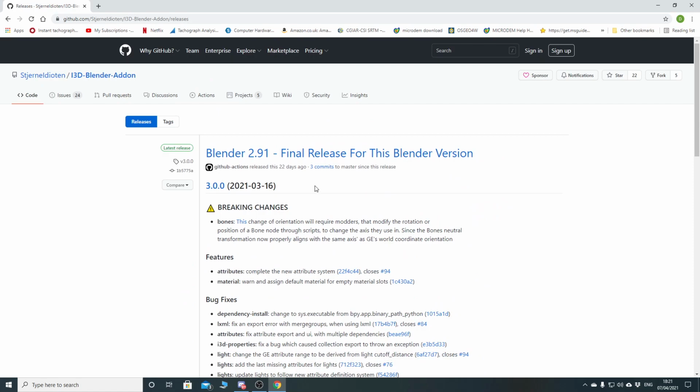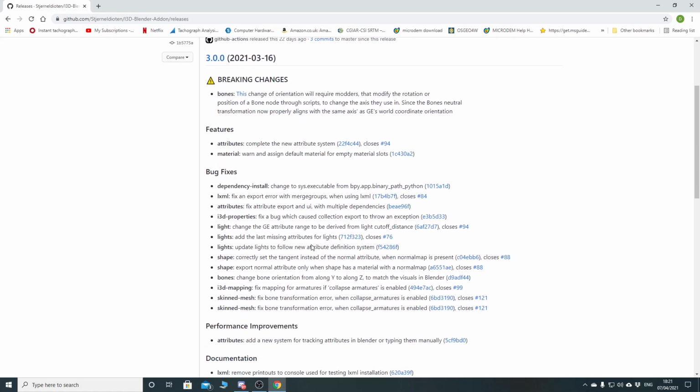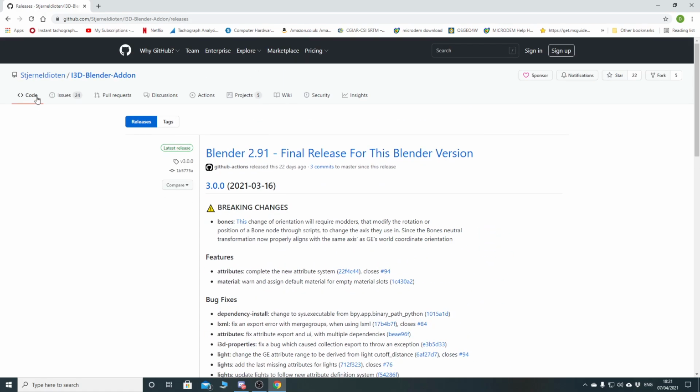I am actually running 2.92 full release version. This does say 2.91, but I know that this does work with 2.92 perfectly fine. At least as far as what I've used within the i3d export tools works perfectly fine. There's a few bits here to do with bug fixes and whatever else. I would recommend to read through all of the different things.